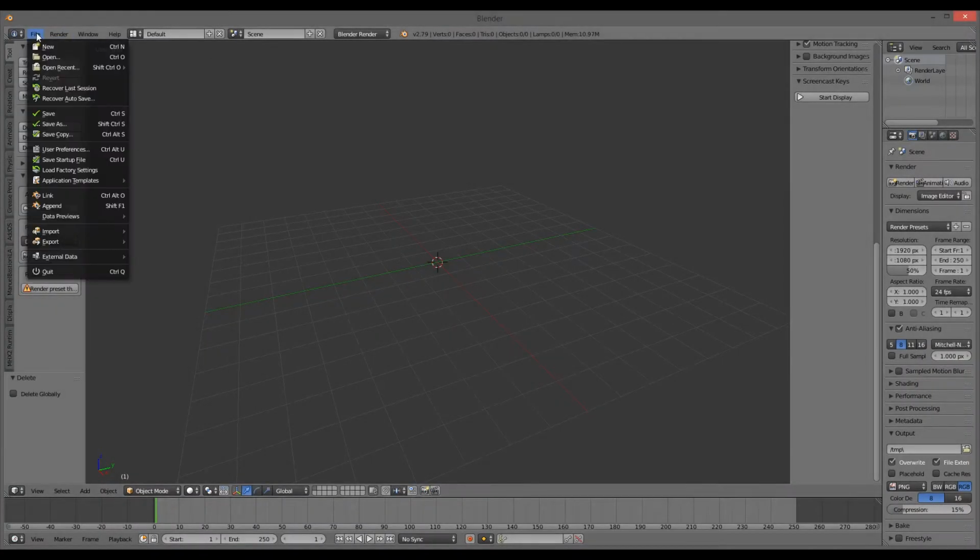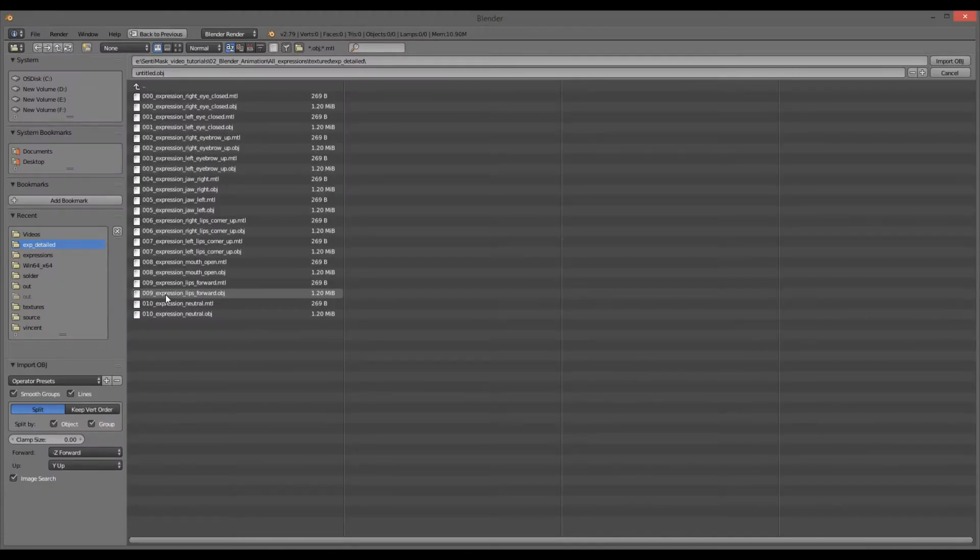Go to File, Import, Wavefront OBJ. On the left bottom side of Blender, you will find Import OBJ options. Make sure that Keep Vertex Order is selected. It is important, so all our models must have the same number and order of vertices, otherwise the shape keys will not work correctly. And keep that in mind when preparing your own models.